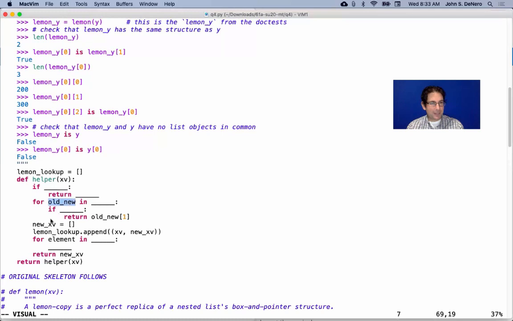Old new is a funny name, isn't it? Okay, we're making a new XV. We're gonna append a pair into this lemon lookup list, which keeps track of, for my XV, here's the new XV. We're gonna go through every element in there and do something. I think this is probably where we make sure that we don't make 2 copies of something, and then we'll return the new XV.